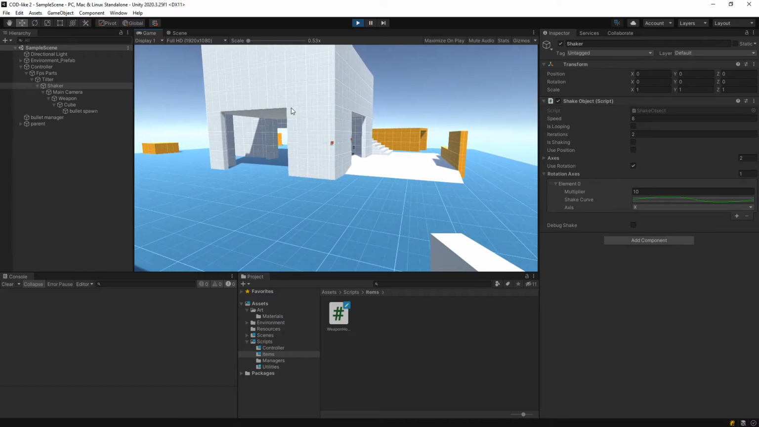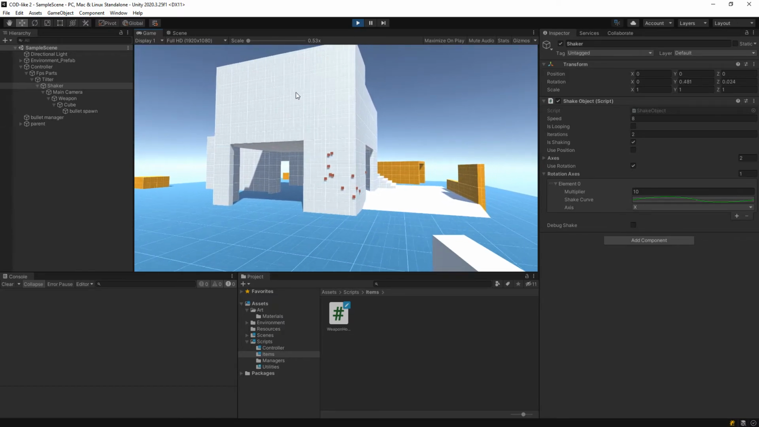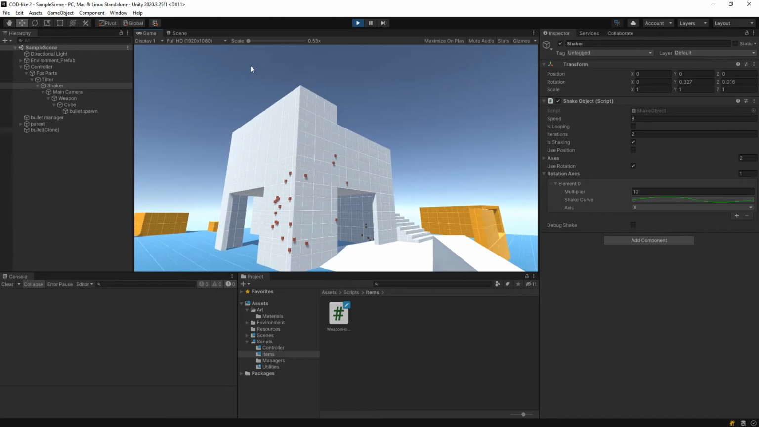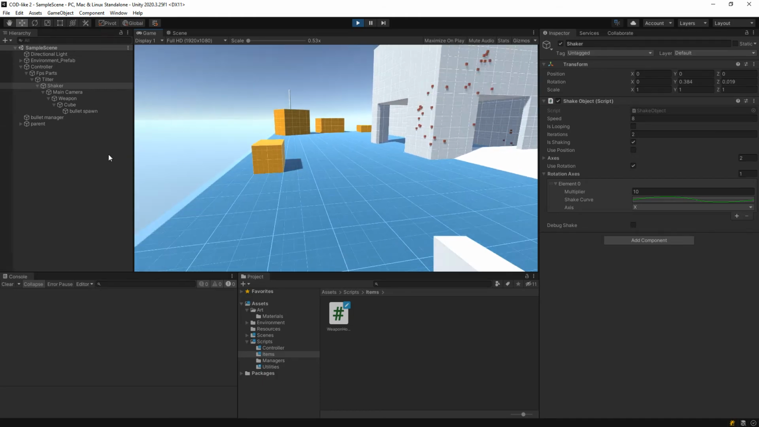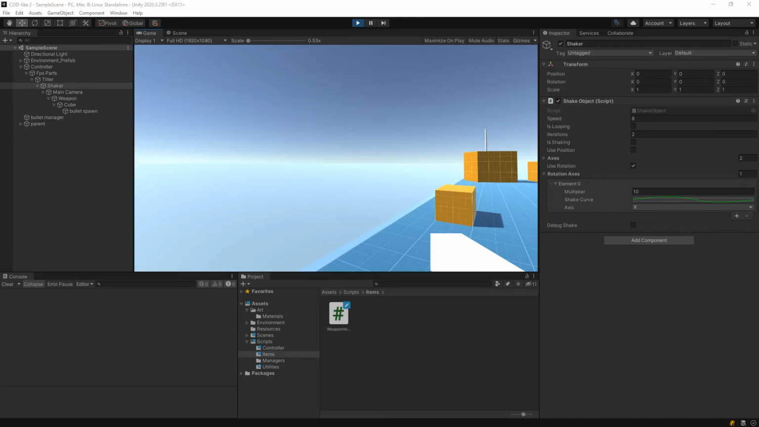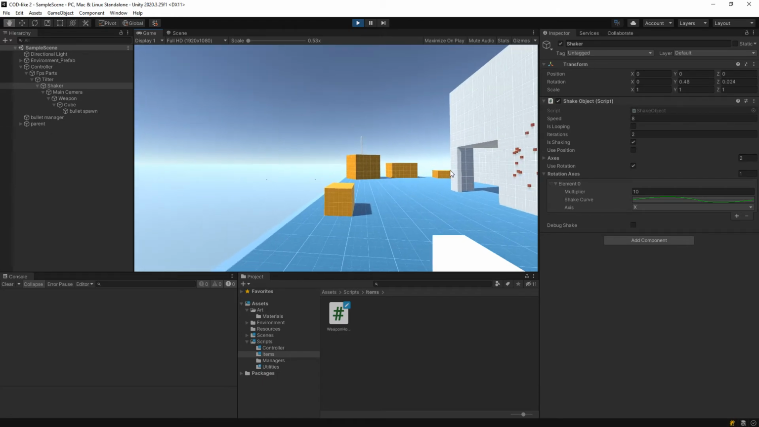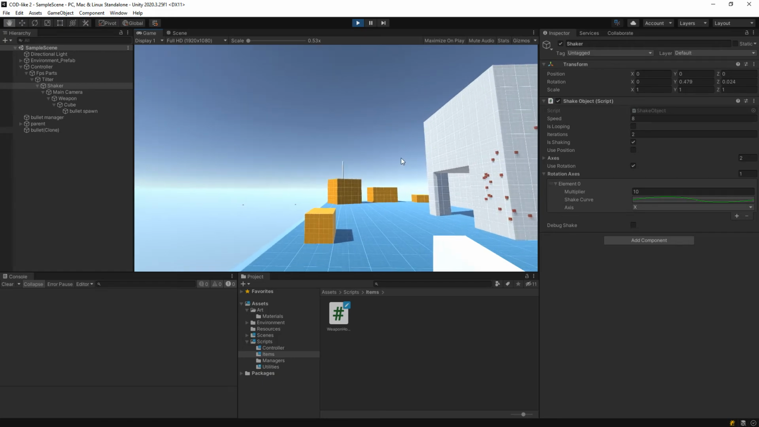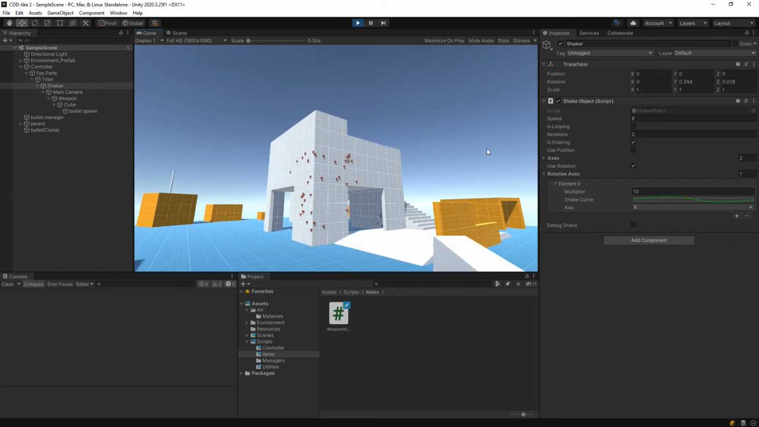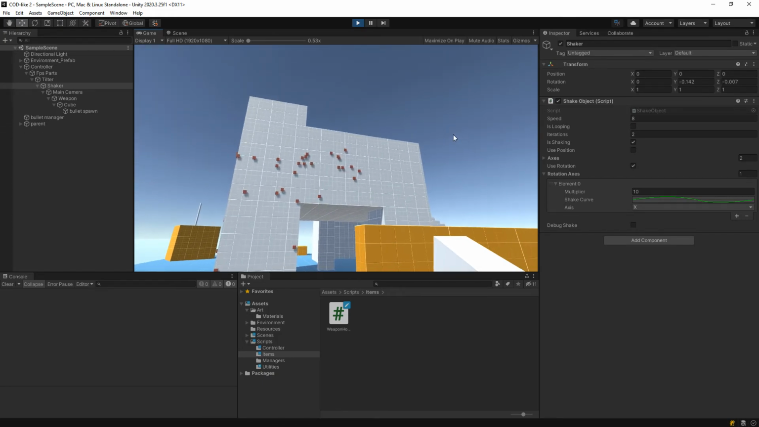Okay, so that's at least for shooting. And yeah, I think I'm going to end the video here, and then we can continue moving on next week with the nice recoil and all these nice things.